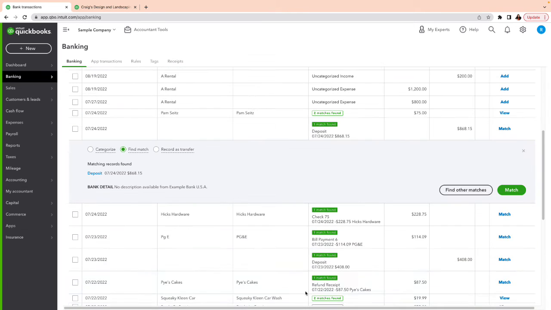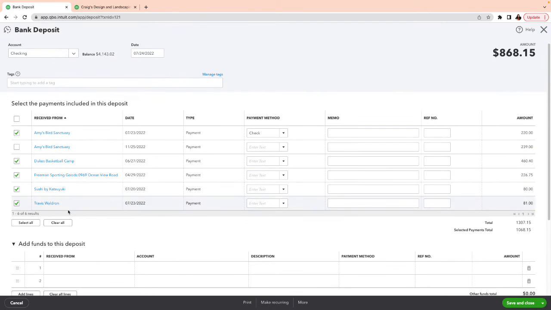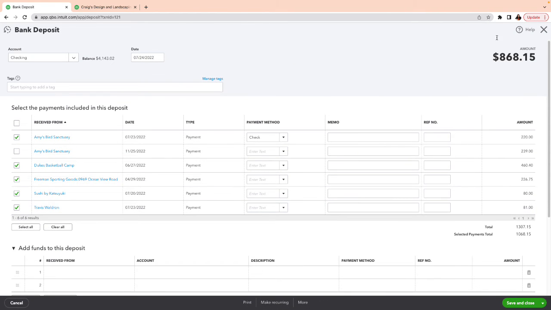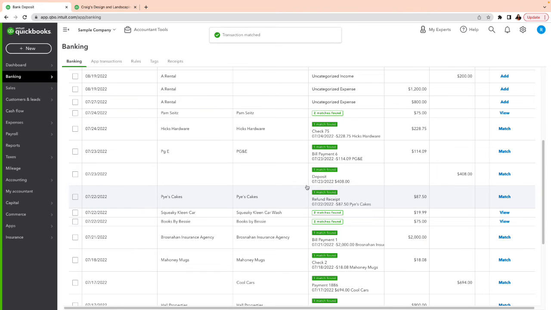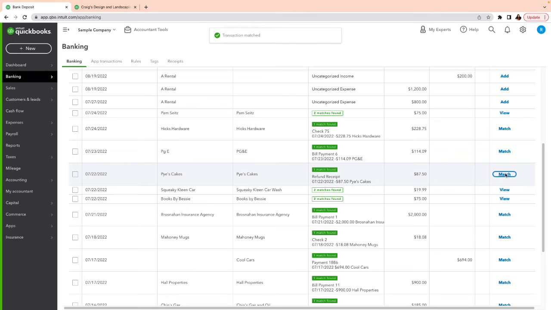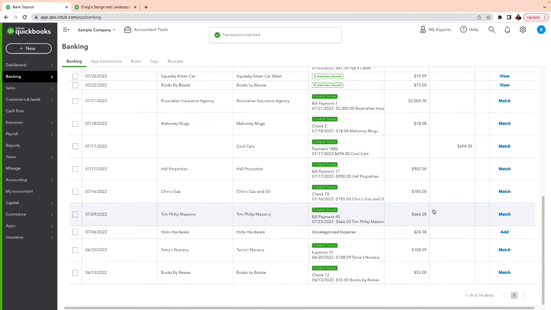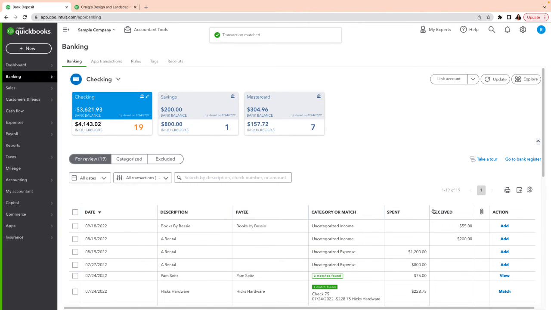You can click on the number. It's going to open up the invoice. If you click on the invoice, it's going to open up to make sure that everything is correct. If everything is good, you can go ahead and match. Same thing here. Everything looks good and we match. So remember, always match it to a deposit.